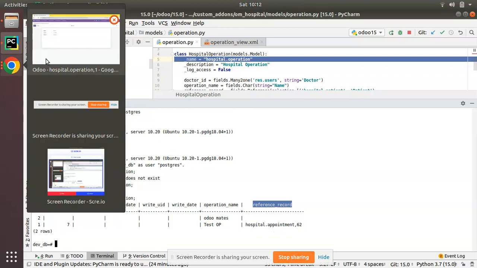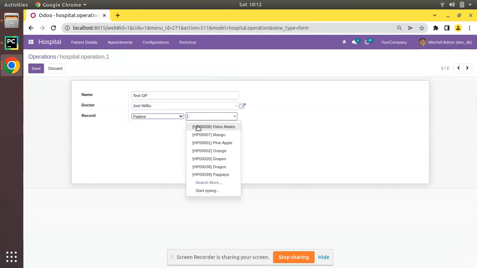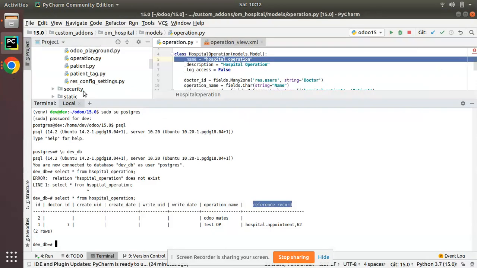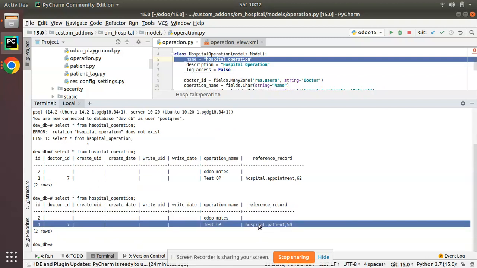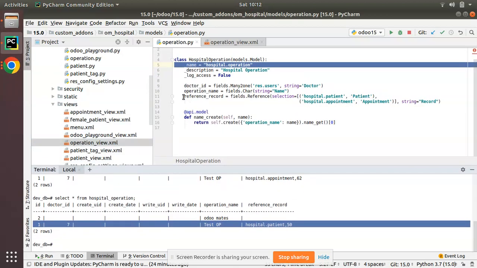If you come back here and I change this to patient and select a value, dragon, and click on save, and come back to Postgres and execute the same, you can see the string has been changed to hospital.patient. So a reference field will store the data in the database as a string, that is model name comma record id. This is how we can add a reference field in Odoo.